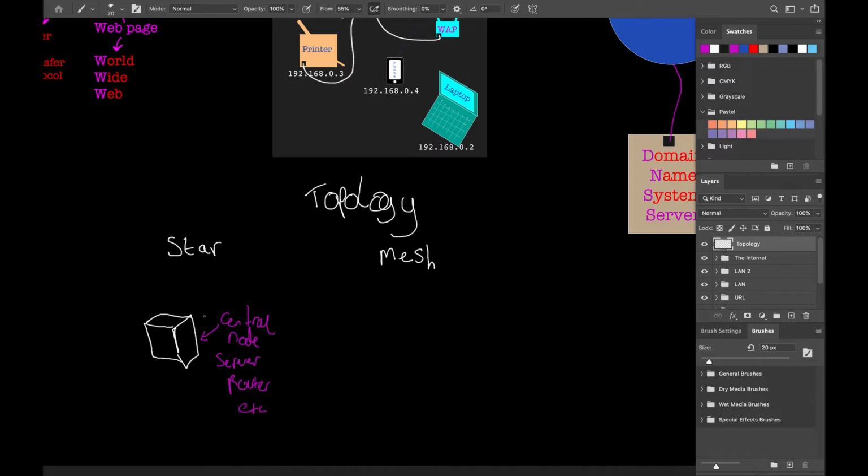And then to make this star topology, all we would do is connect everything to this central node. So if I jump back to white, let's just plug in a few things. I'm going to draw a few very bad laptops.